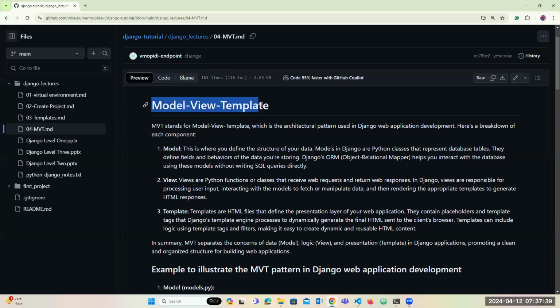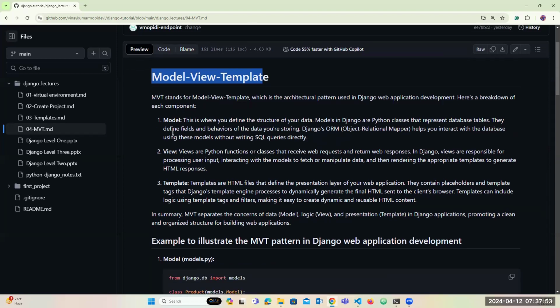Please understand MVT. MVT stands for model view template, which is the architectural pattern used in Django web application development. Here is a breakdown of each component. Model.